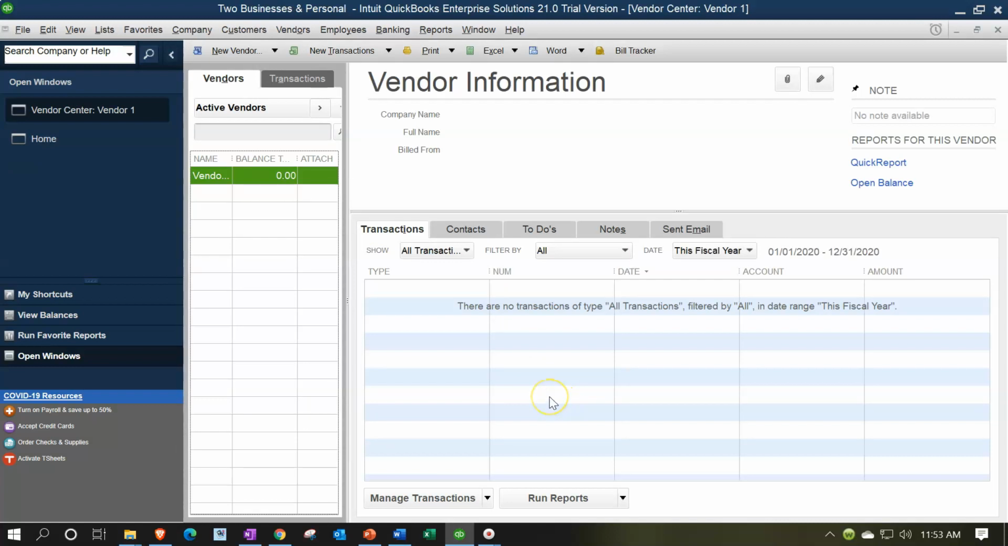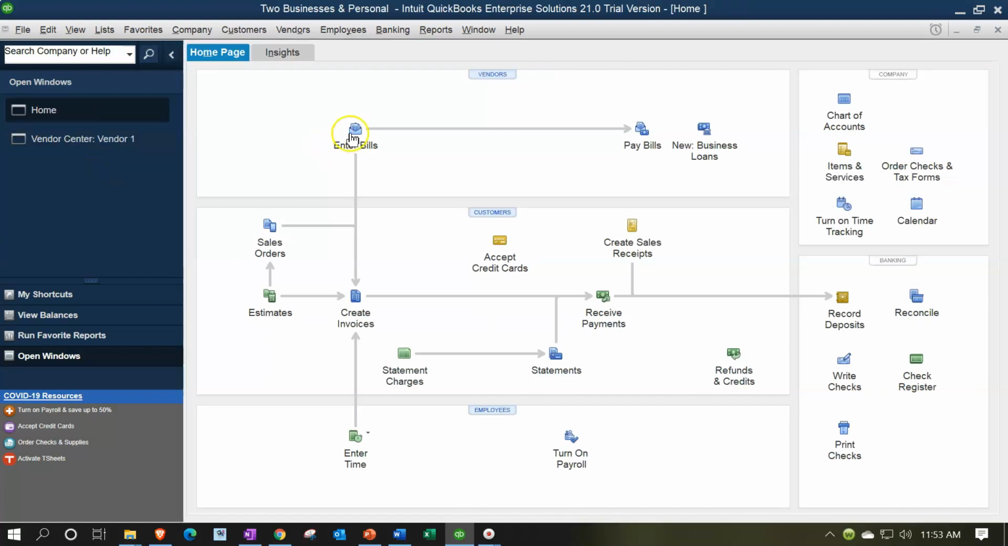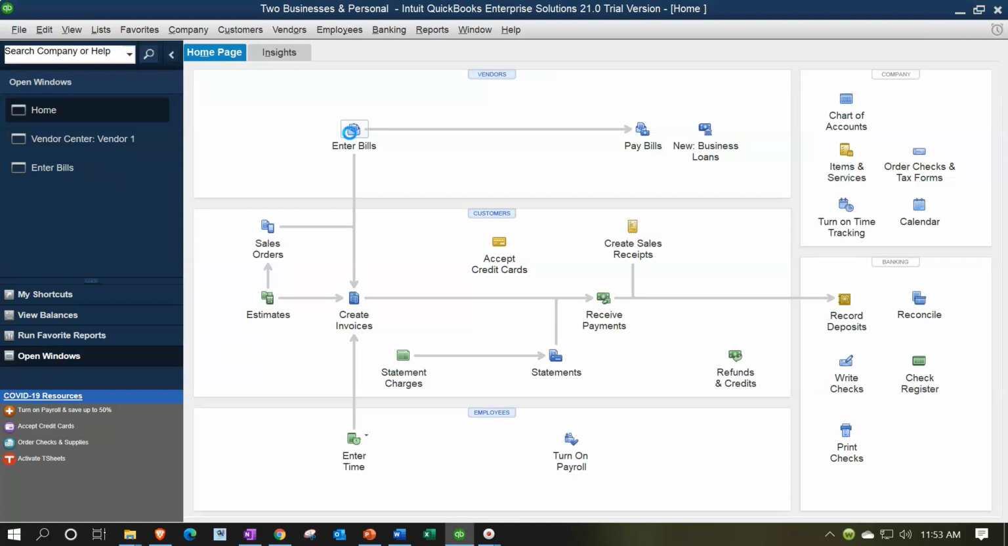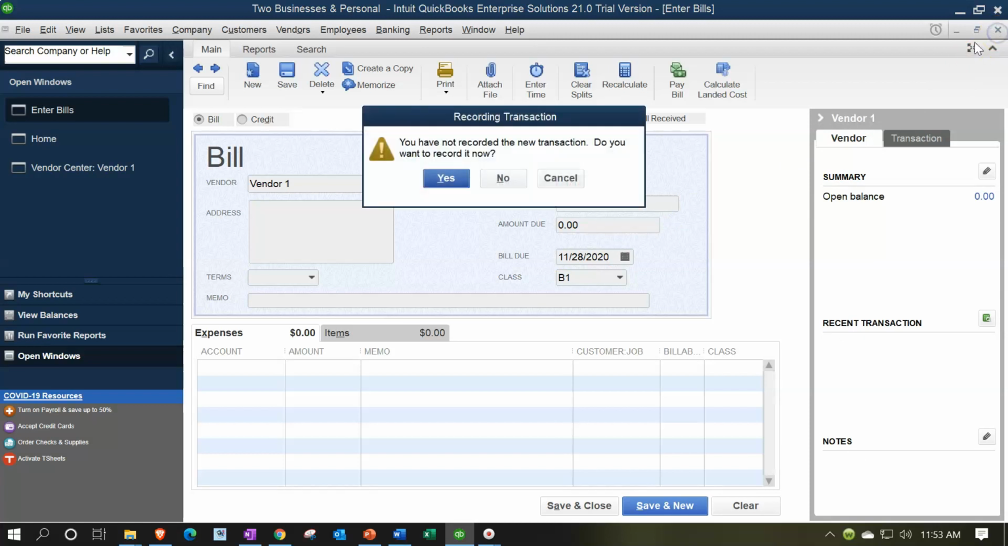Now, that would be similar if we had a customer, a similar kind of setup, or an employee. If I go back to the home page and say enter a bill for a particular vendor, which will be that vendor 1, I'm going to say, okay, vendor 1. It'll then pick up that transaction down below in the class, assigning the class for that particular vendor. So that's one way we could set up the default classes, which can make the data input easier.